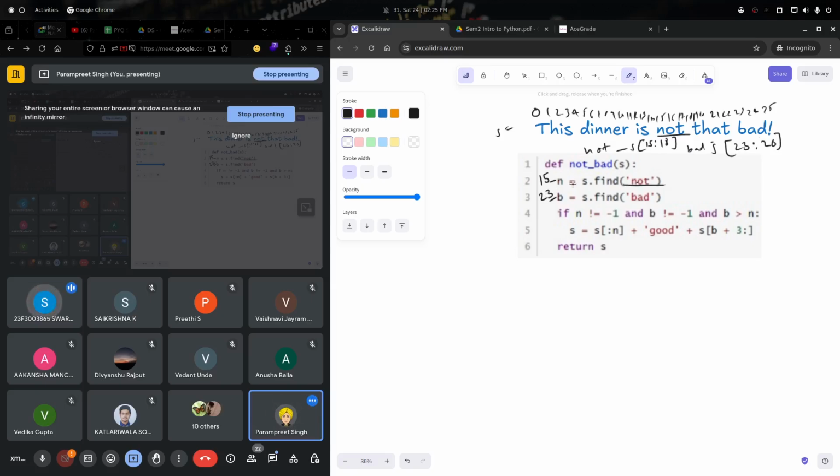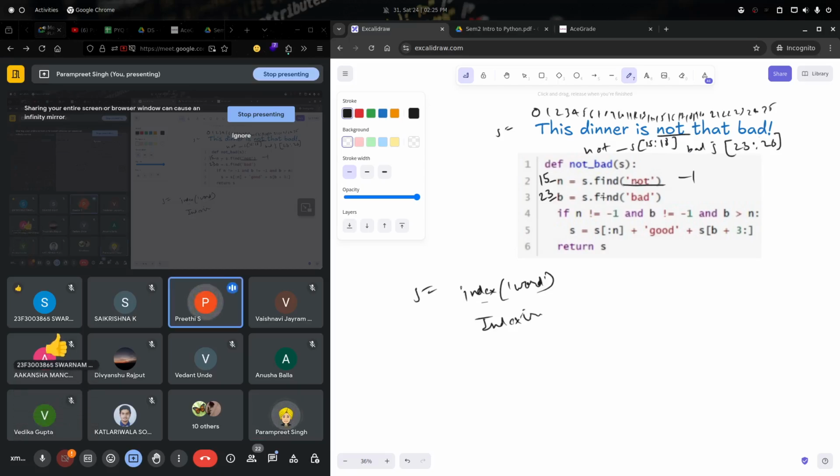Sorry to interrupt. So what is the difference between index and find then? Both are doing this. If we pass a word which is not there in the string, index will give us an index error, but find will give us -1 if the word doesn't exist. So this is the difference. All right, is it clear to everybody? So find will give just the start index number? Yes, just the starting index.